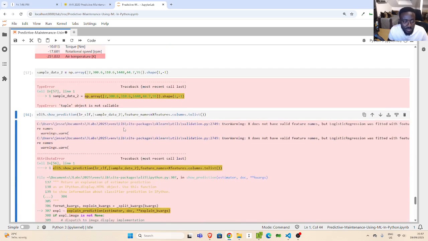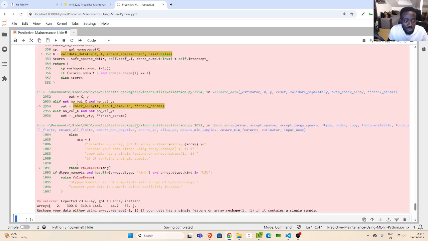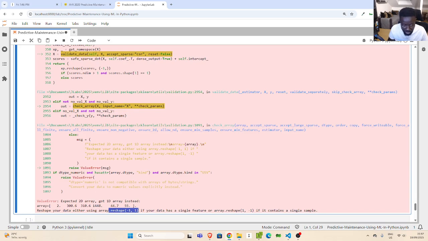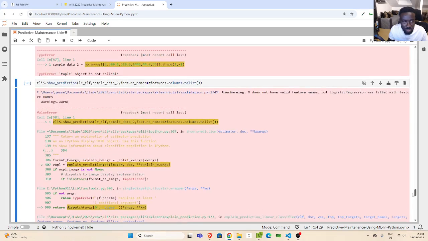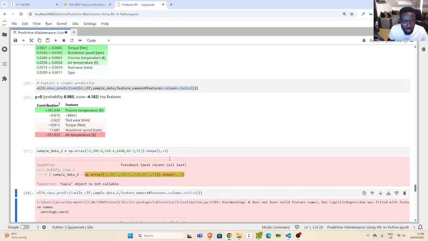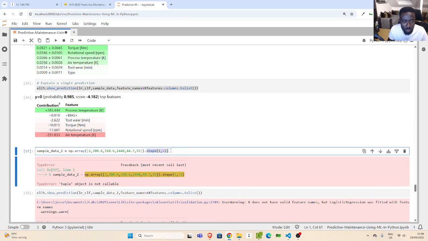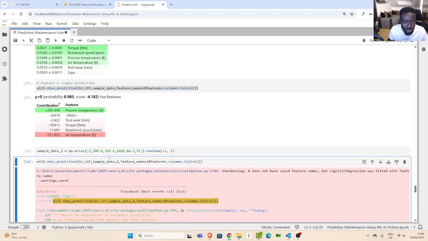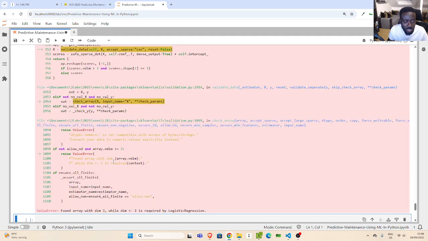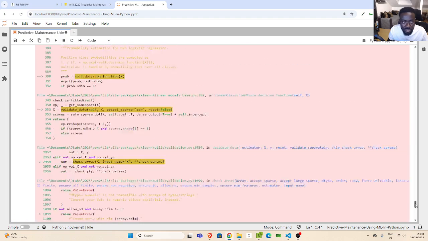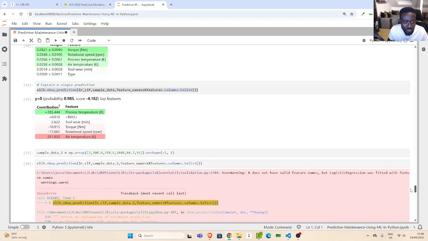So yeah, it gave us the result. Let's check what it said. Sometimes it's good to read errors. It said reshape with this option, so the array -1, 1, right? It's supposed to be this option. Yeah, perfect. And then since we are reshaping it, I can now try this. And it's still failing. It's funny how it is failing.